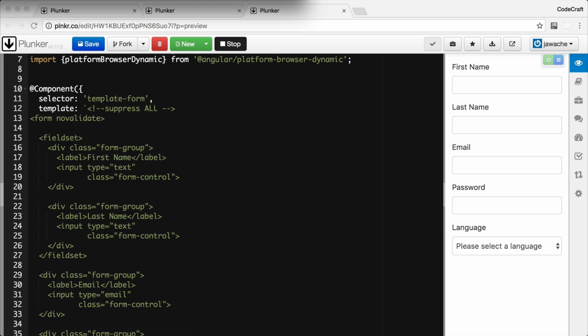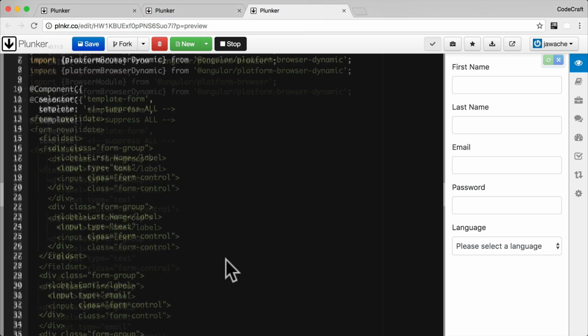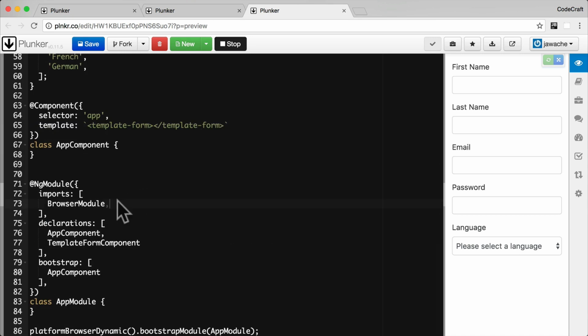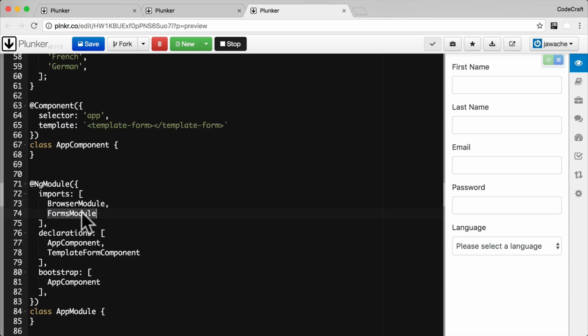The directives we need to build template-driven forms are in the Forms module, not the Reactive Forms module. So let's import that and add it to our ngModule as an import. So we import the Forms module from Angular Forms, and then we add it to the imports of our ngModule.